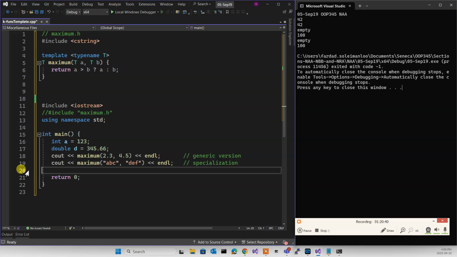It will not give you an error, but it's going to create a template with T being a constant character pointer. So your function will be constant character pointer maximum, constant character pointer A, constant character pointer B. And the comparison between A and B is not going to be between the two string values. It's going to compare their addresses. So essentially, it's going to return true for whichever is at a further address in memory. It has nothing to do with its content, whether it's A or B. Therefore, it's not going to work.